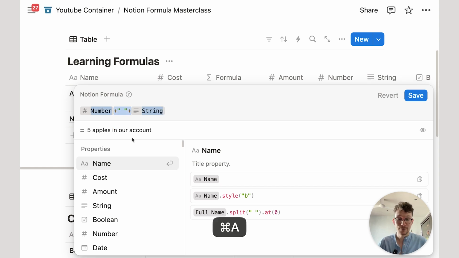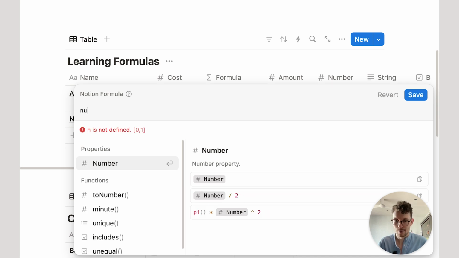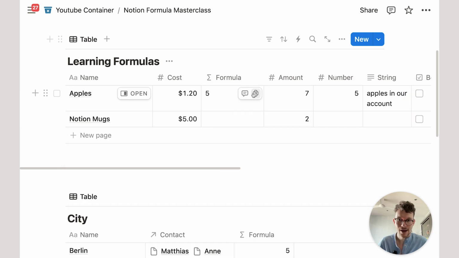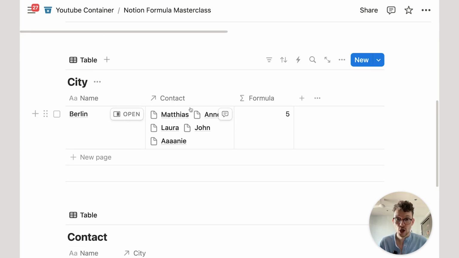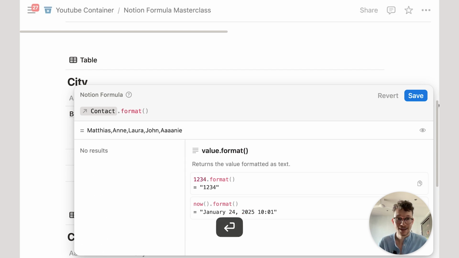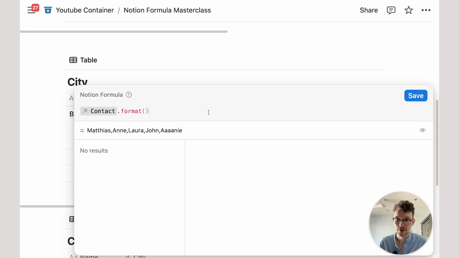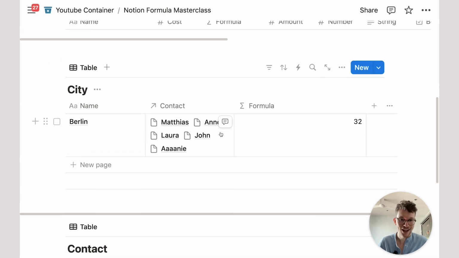Perfect. Another way to turn a number into a string is to simply use the format option. So if I have my number and I type dot format, we see that dot format returns the value formatted as text. So now my 5 is left aligned. It's no longer a number that is right aligned. It is a string that is left aligned. Same works, by the way, for arrays. So if I take my contacts and I say dot format, well, now it just returns all the names with commas, but it is now a string. So if I call length on this, it now gives me the characters, not the number of entries in here.